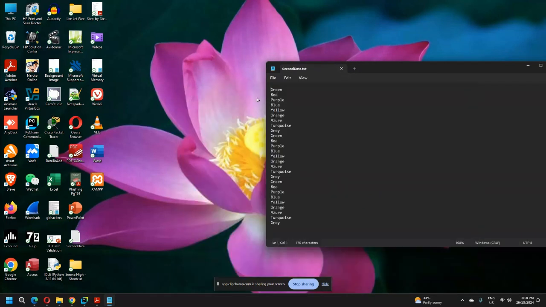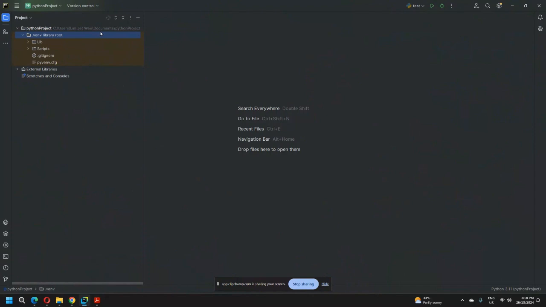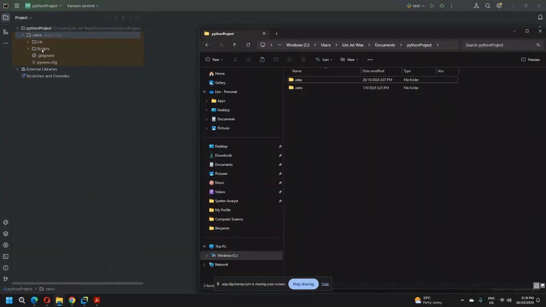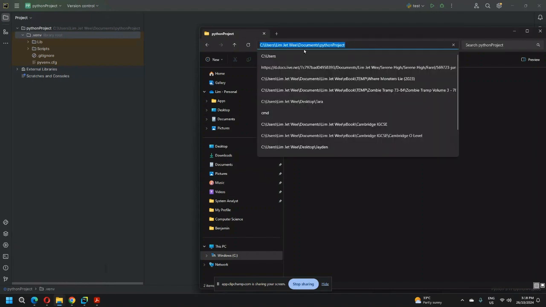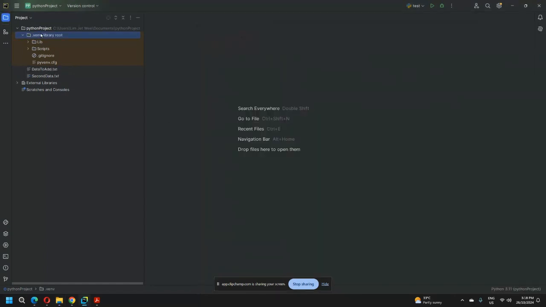I'm not going to use this file first, so I'm going to close this file. I'm going to copy. Usually I copy first. Copy to where? Copy to this location. Remember this location up here. Copy it, paste it there.